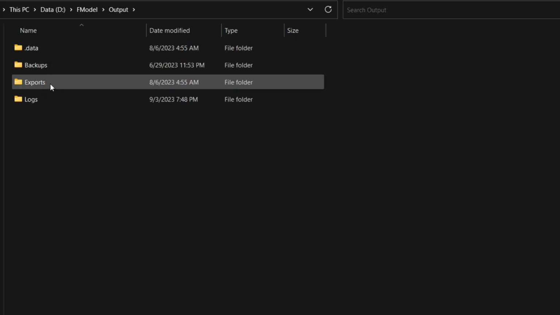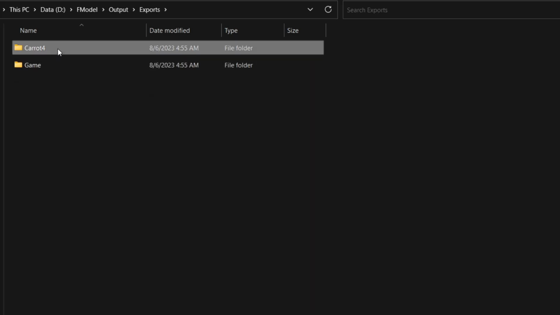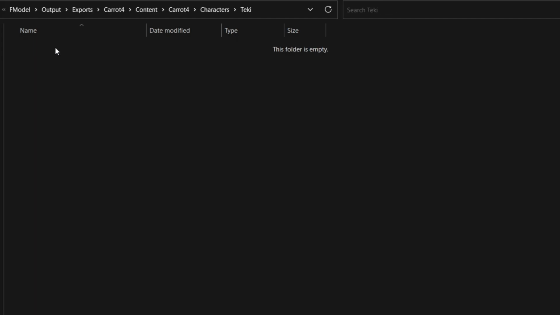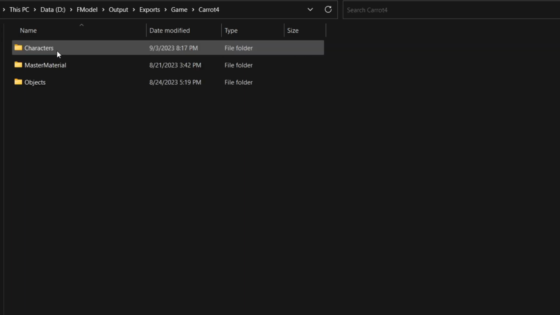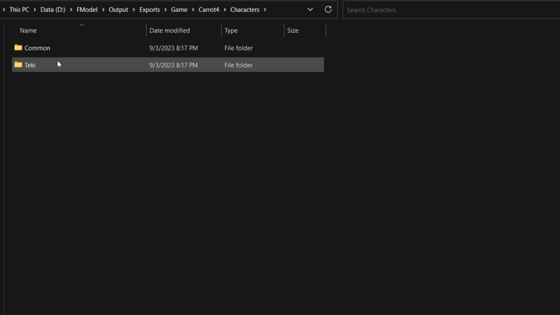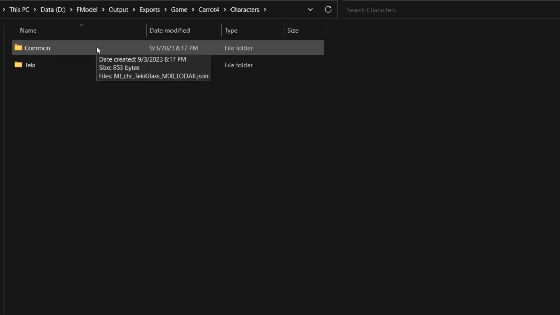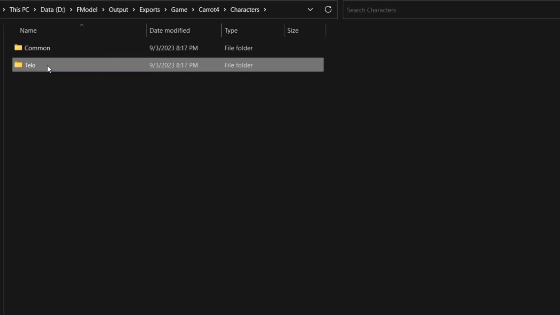Go to output, exports, the game, Pikmin 4, content, Pikmin 4, characters, Techie, and yeah. It may not be in here, as we saw in the exports folder. There's also a game folder. Depending on which models you do, and I can't confirm if this is random or not, it might export to the Pikmin 4 folder, it might export to the game folder. You'll just have to check both.